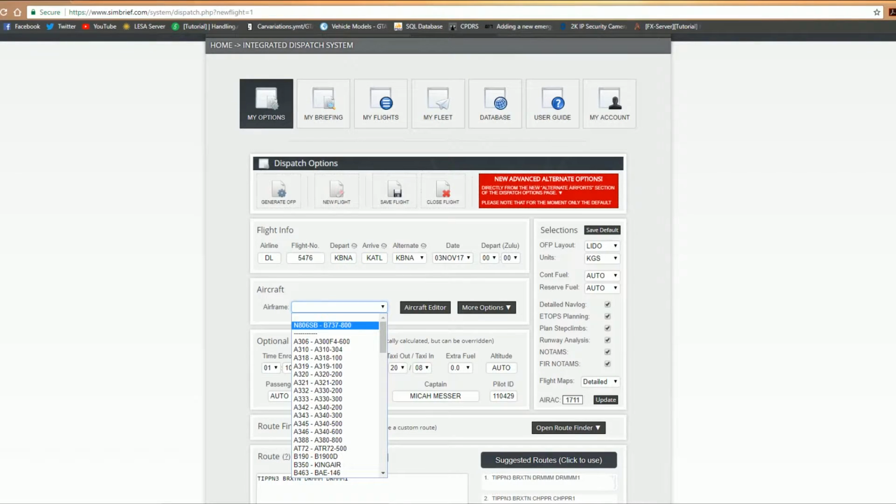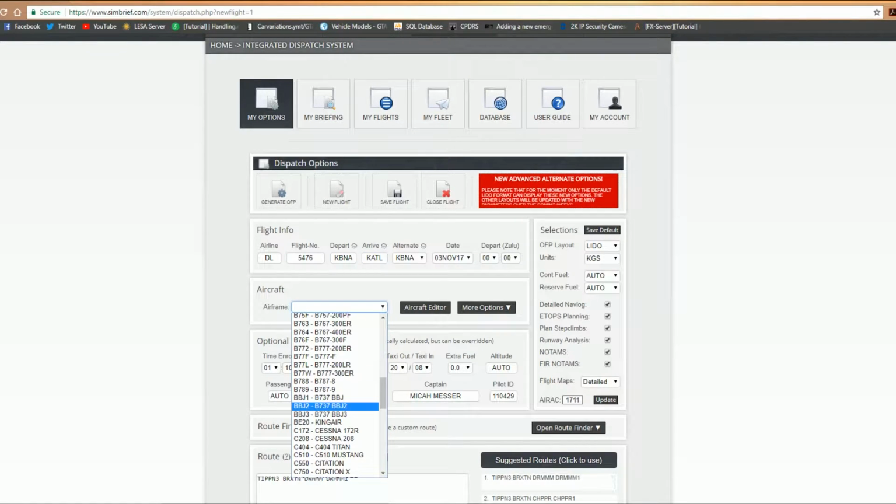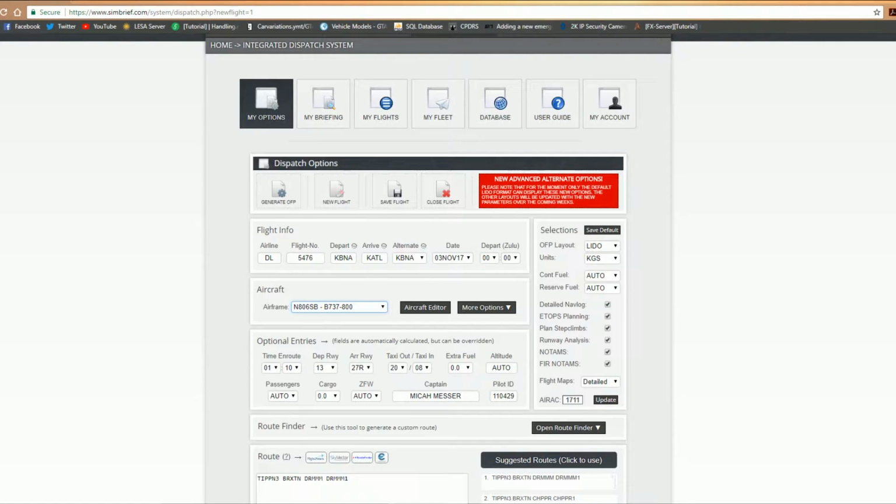Airframe, I've already created one of these. There's some standard ones that they already put in here. You can see 737, but you can create your own. So they're all out there. I'm sorry, that was a 757, not 737. 737, and it'll be an 800. I already have one kind of created. You can kind of customize them too. You can do that through the aircraft editor.